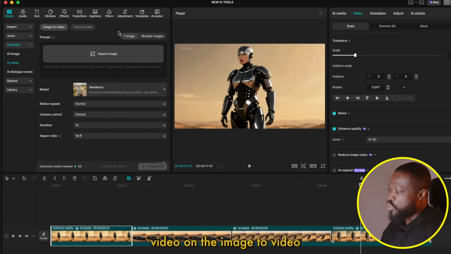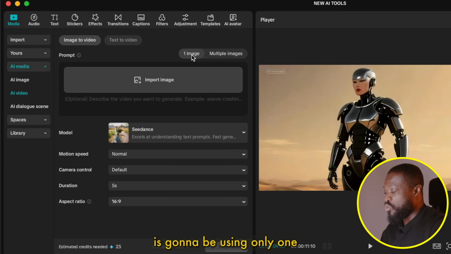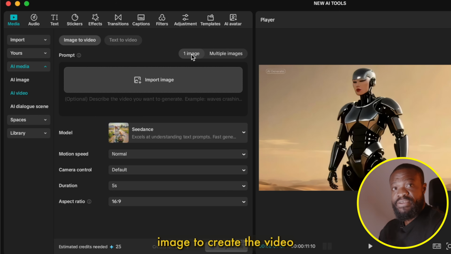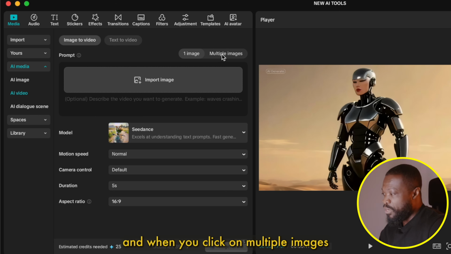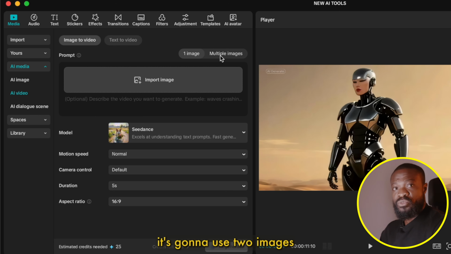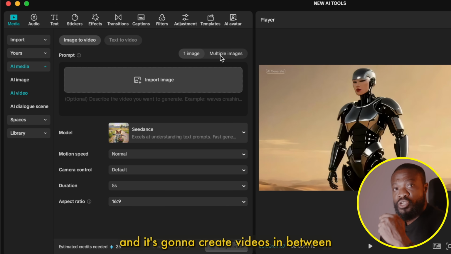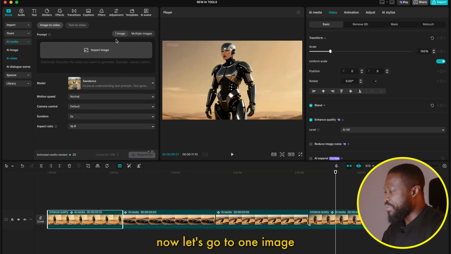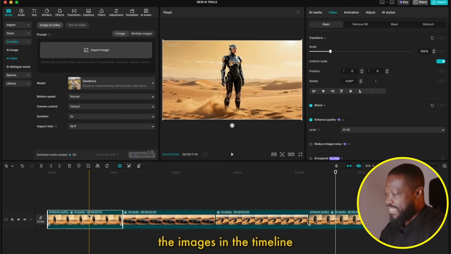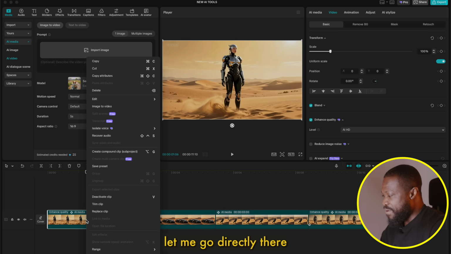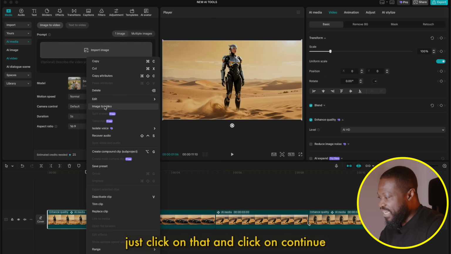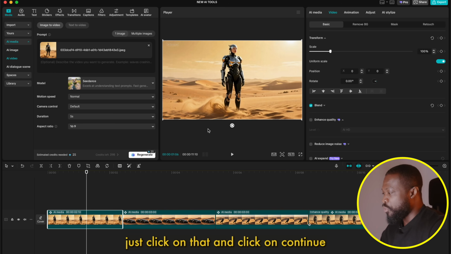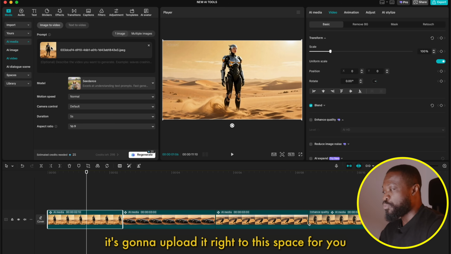On the image to video, they have 2 options. One is going to be using only one image to create the video. And when you click on multiple images, it's going to use 2 images, which is your first frame and your last frame, to create the videos. And it's going to create videos in between. I will show you guys about that later on too. Now let's go to one image. And since we're going to use the images in the timeline, let me go directly there. Right click and we can have this option, image to video. Just click on that and click on continue. It's going to upload it right to this space for you.